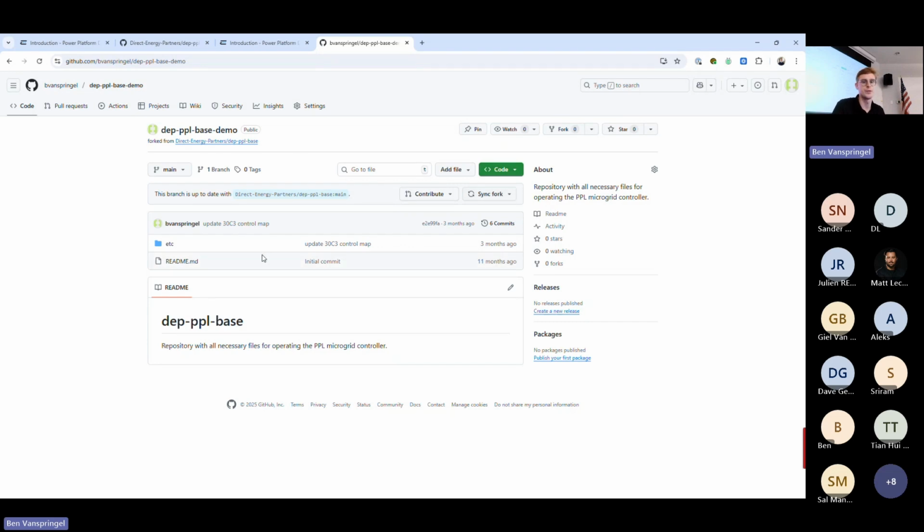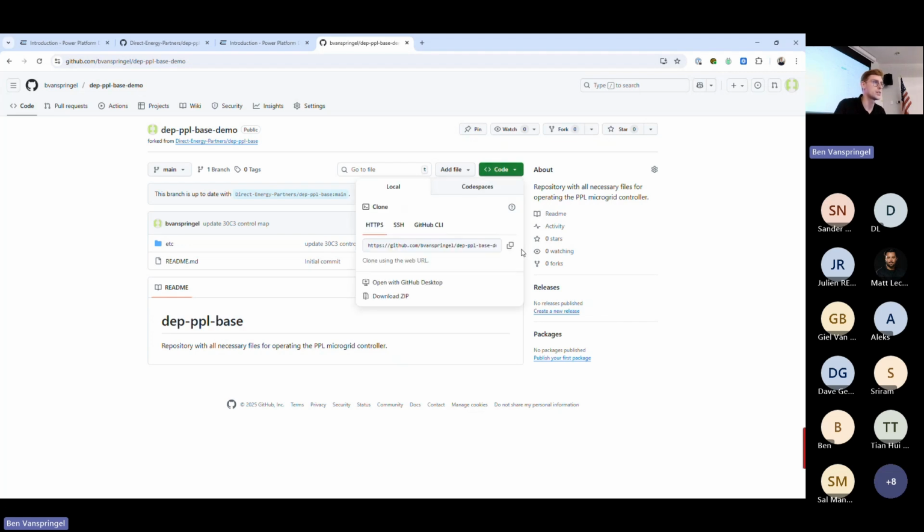I would prefer using a code editor like Visual Studio. Personally, I'll use Windsurf to do my coding, but any code editor will do. The next thing you'll need to do is clone this GitHub repo that you just created to your code editor.